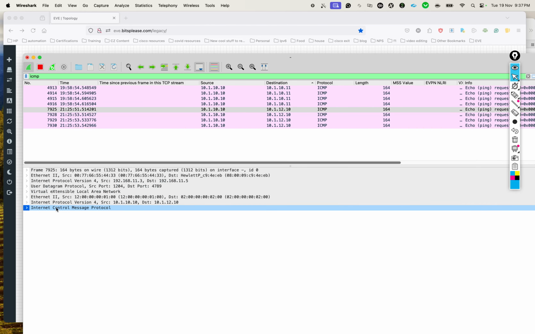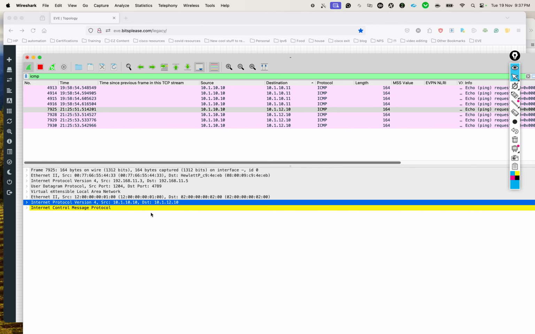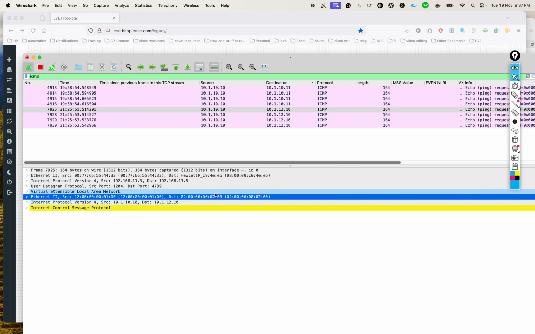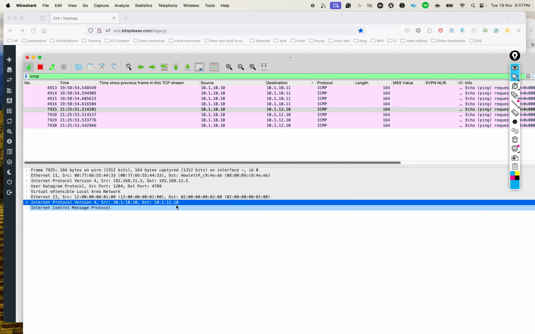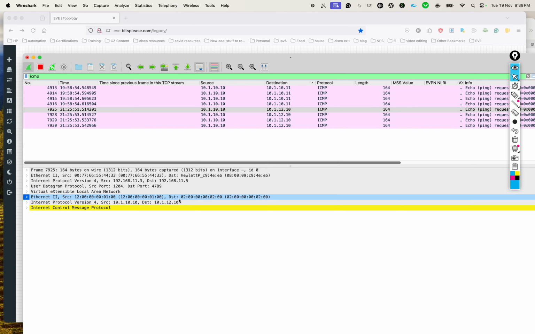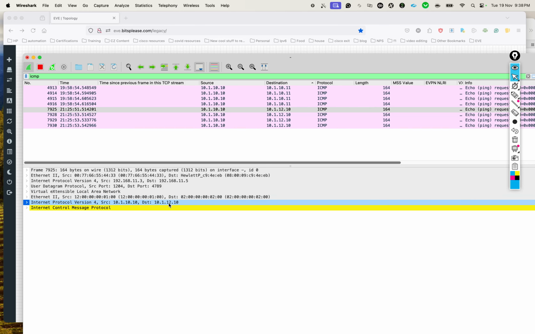And also look at the inner packet, right? So this is the ICMP packet. This is the original IP header, right? And you can see this is where the virtual MAC plays a role, right? When it is routing, it doesn't really know the MAC address of this client, right? 10.1.12.10, right? So as a result of that, what it does is, you might argue that, hey, look, we have the MAC plus IP route, so why can't it use that?